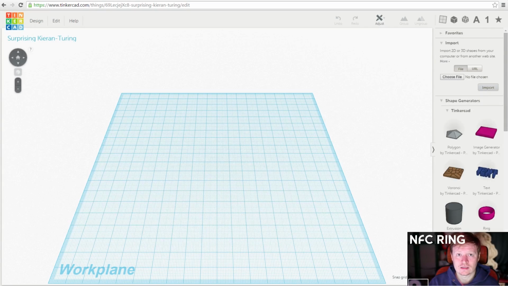So we're going to look at how we're going to go about 3D printing our own NFC ring. Now, quick disclaimer before we get started. RF and metals are not friends. Well, they kind of are, but they're like arch nemesis, really.